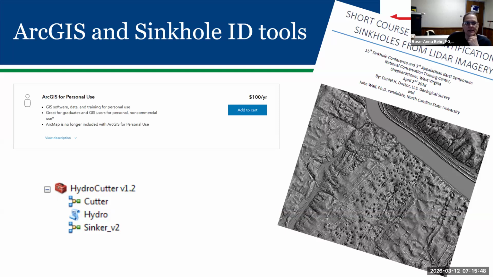So now you've got the tool to process it, and there is this great short course from the 15th Sinkhole Conference, which was also the 3rd Appalachian Karst Symposium. Doctor and Wall 2018 published this step-by-step guidance for beginners. It's like how to add a toolbox, how to add this tool. Once you open this tool, what are you going to put in each box? They walk you through it step by step. Now, it is for the older version, ArcMap, which was a predecessor to Pro, but it works even better in Pro. You can just skip a bunch of the pages.